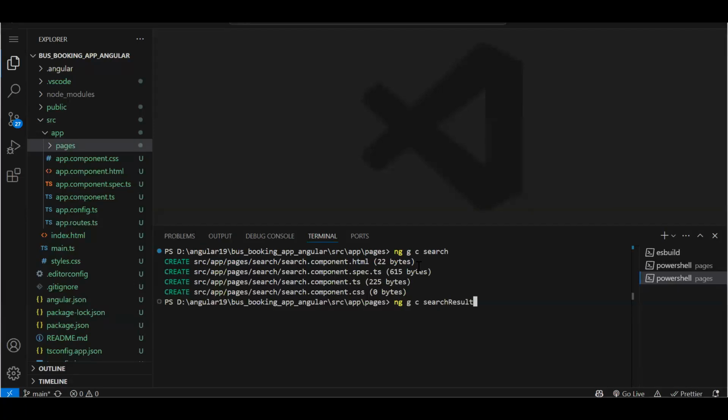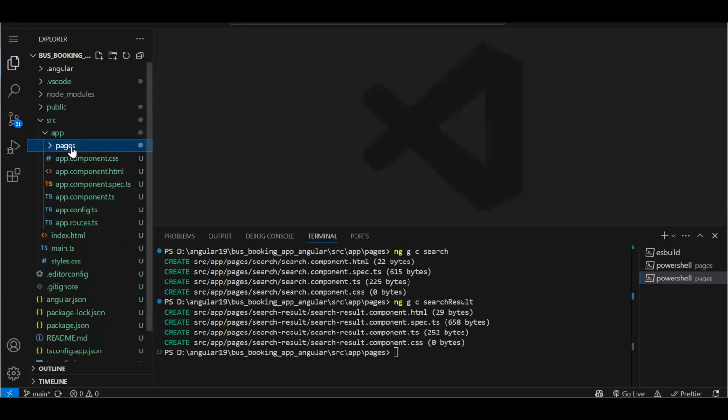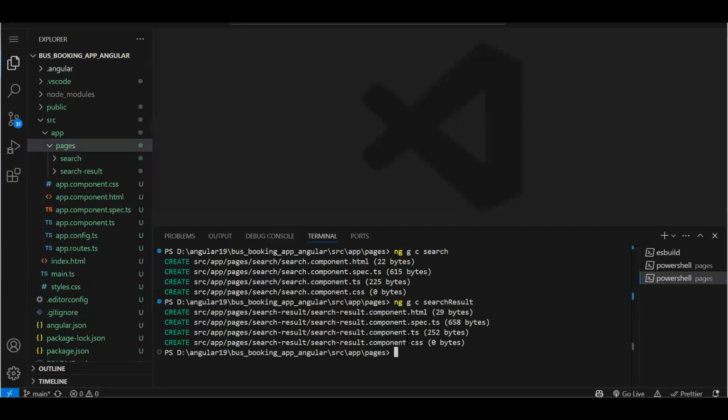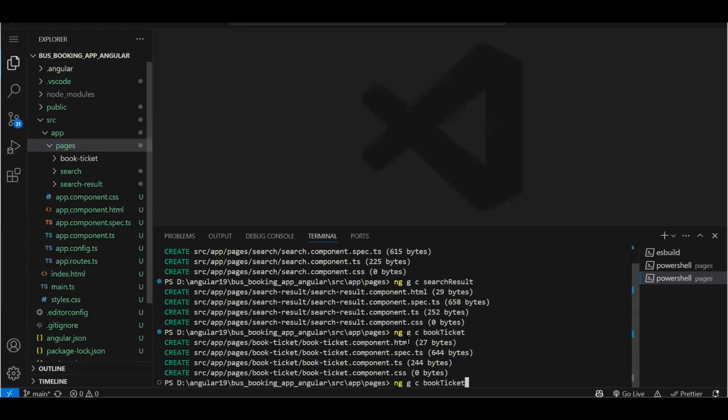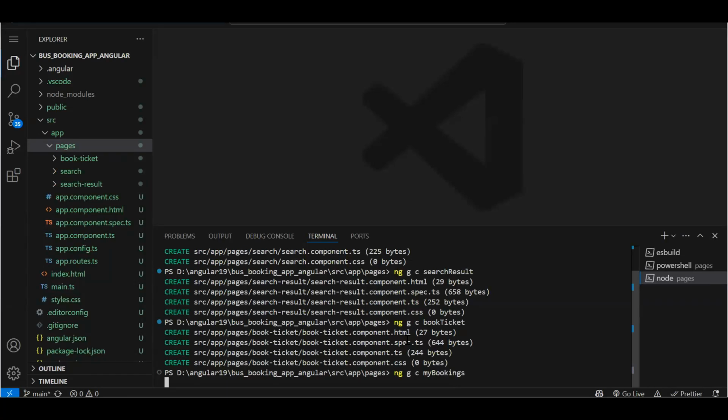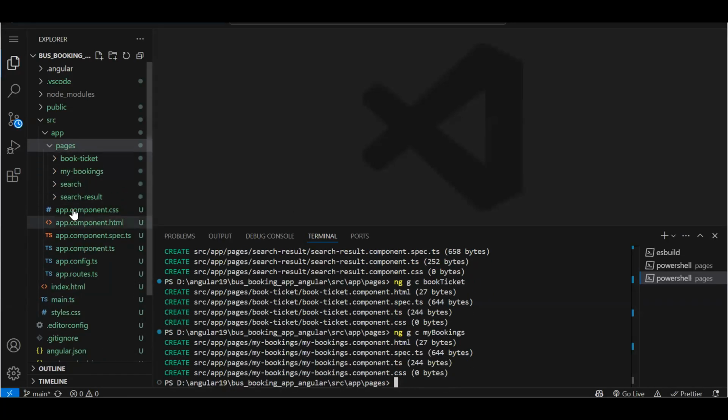Whenever your component name is a combination of two words, make sure the second letter is capital, so you get a hyphen in the name. So here you can see we got search result. Then we got seat selection. But instead of seat selection, that page is nothing but to book the ticket. So book ticket. One more component for showing all the bookings done by the logged in customer. So my bookings. Fine. So 4 components we have created.